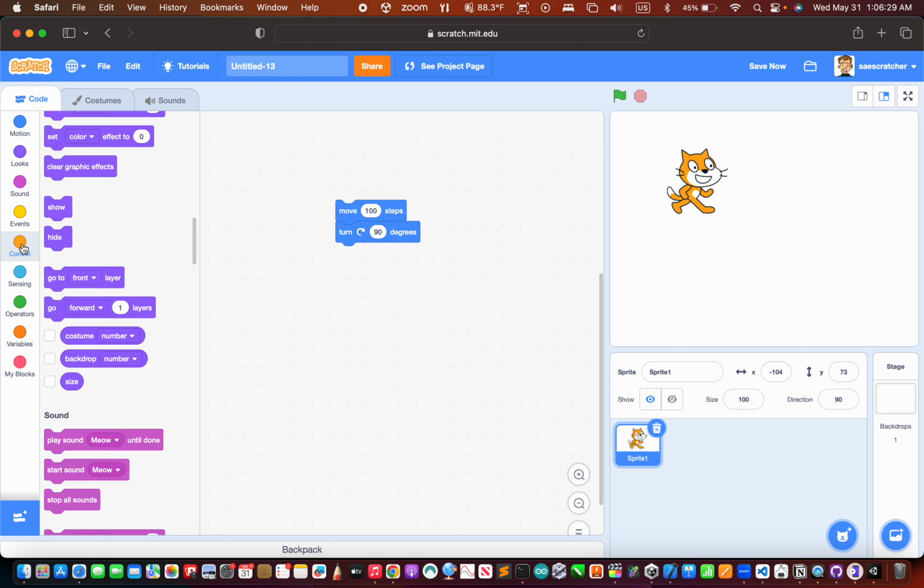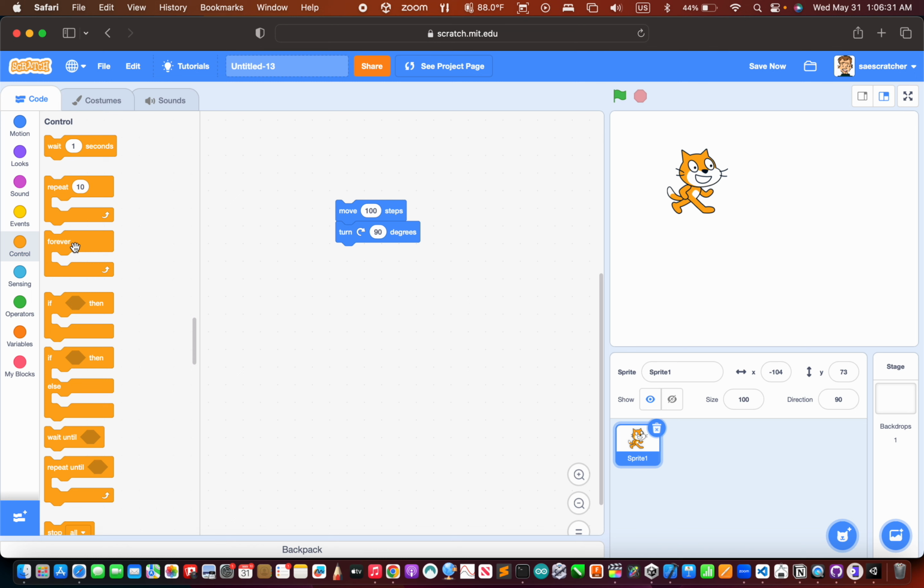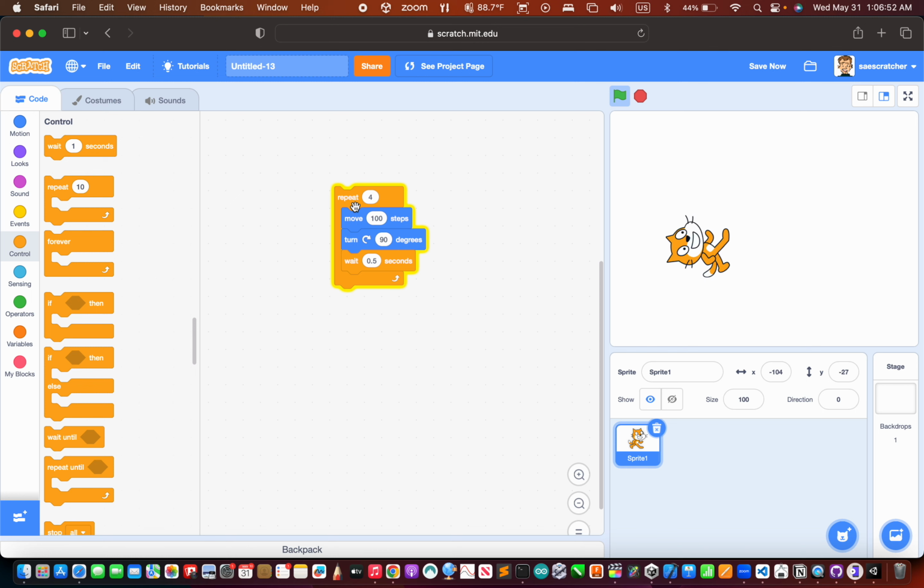So what we can do is go to Control and use loops, specifically a repeat X number of times loop. So in this case, we repeat 4 times, you move 100 steps, and you turn 90 degrees. And when you run that whole thing, it makes a square. And if we add a little delay, you can see it better. Perfect. So we've made a square.